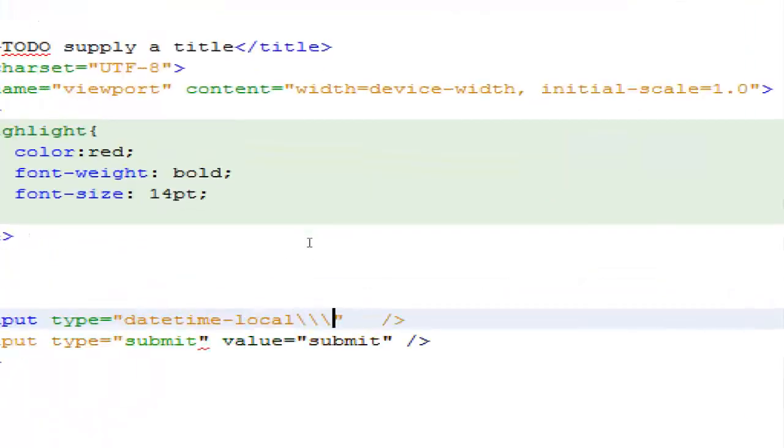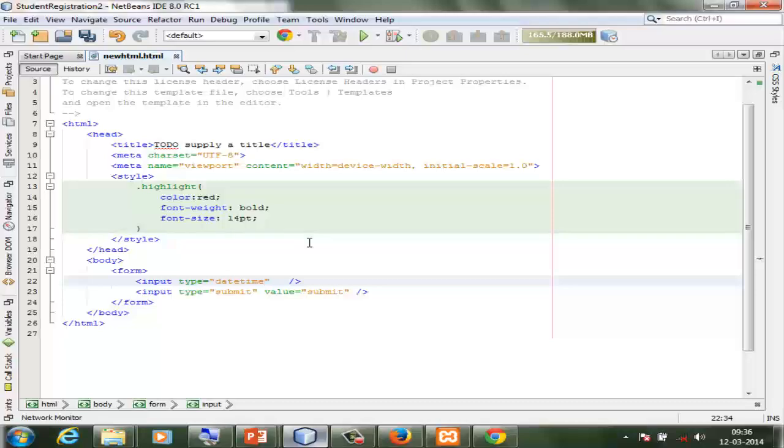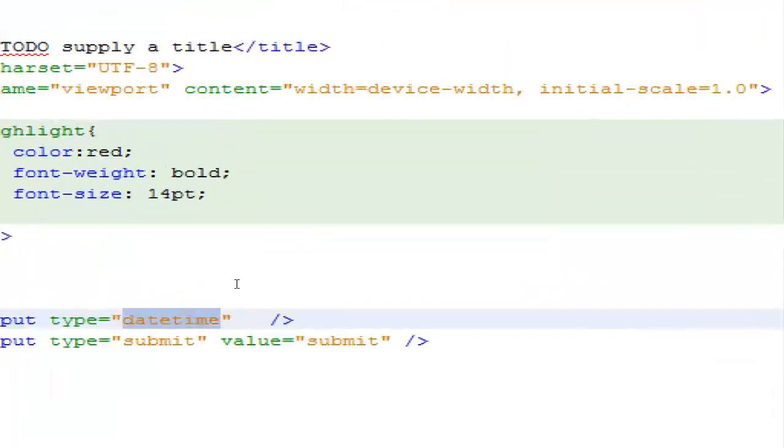Datetime is not supported until recently. This was there as it is. You used to get one extra option, the text UTC in front of it. That's the only thing you used to get. Now the other one is you can go for selection of month.